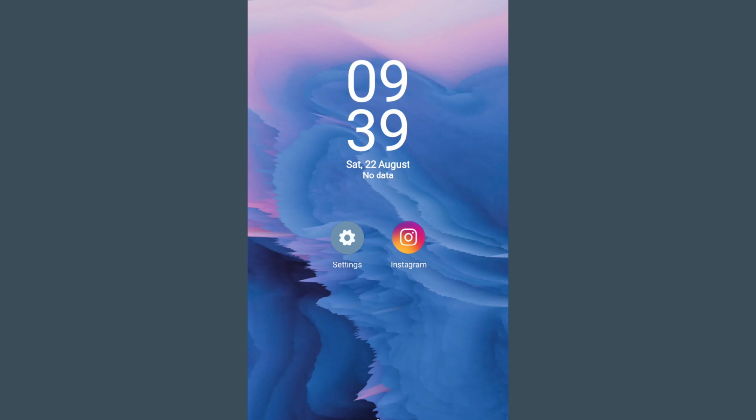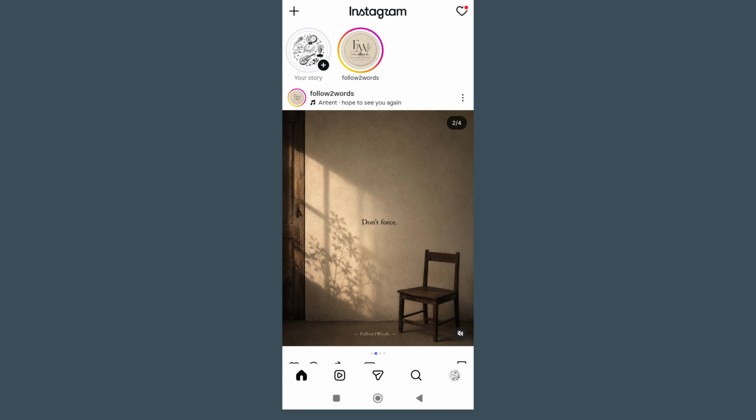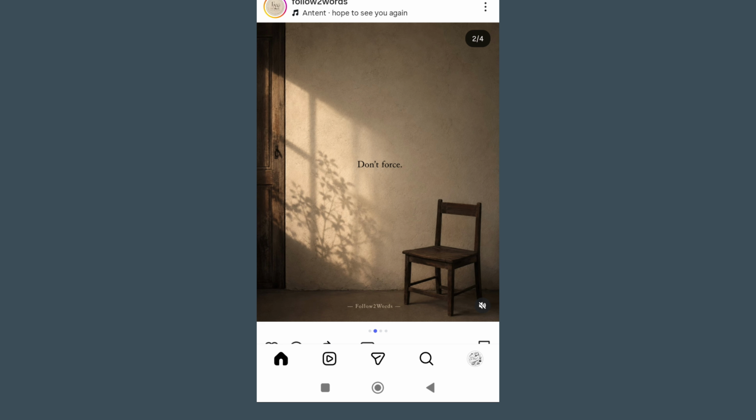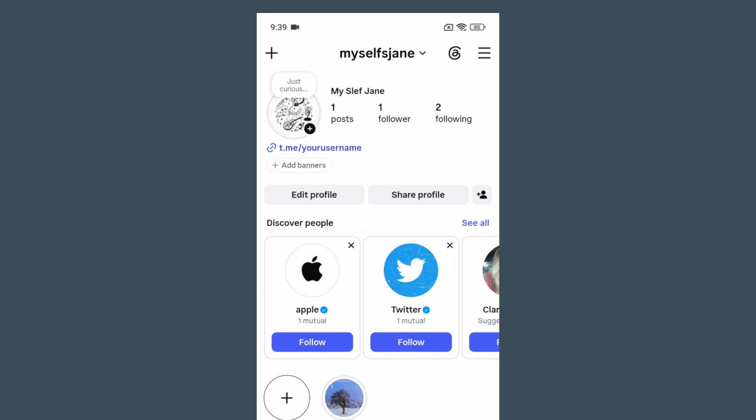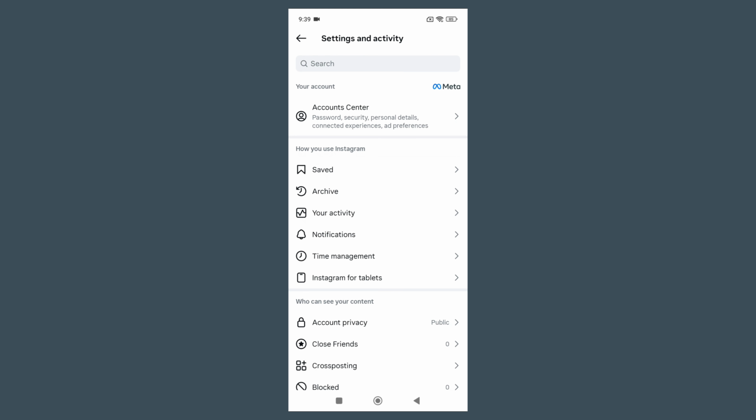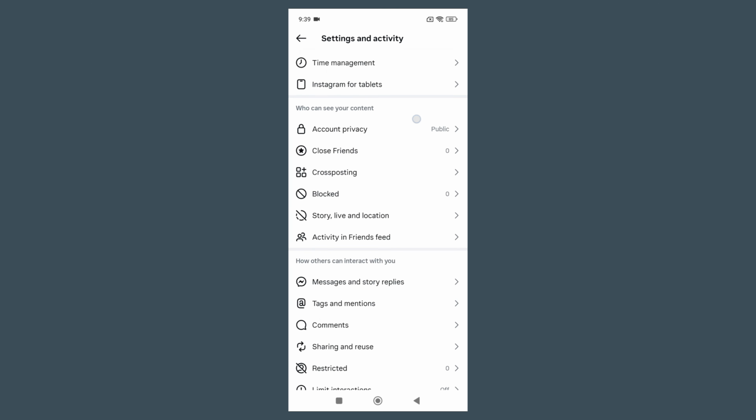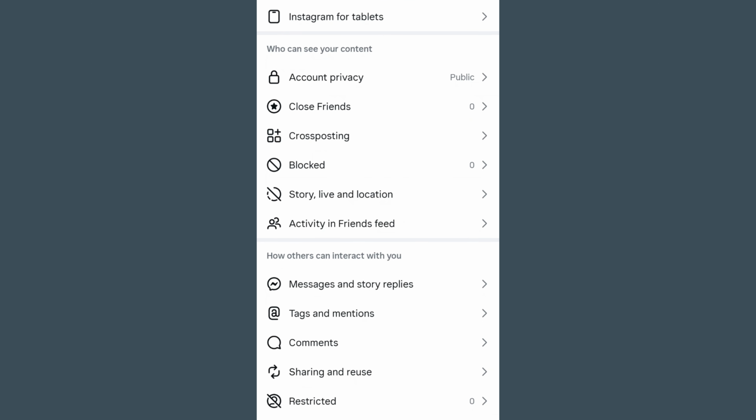Open the Instagram app on your mobile device. Tap your profile picture in the bottom right corner. Tap the three horizontal lines in the top right corner. Scroll down to who can see your content and tap Story, Live and Location.